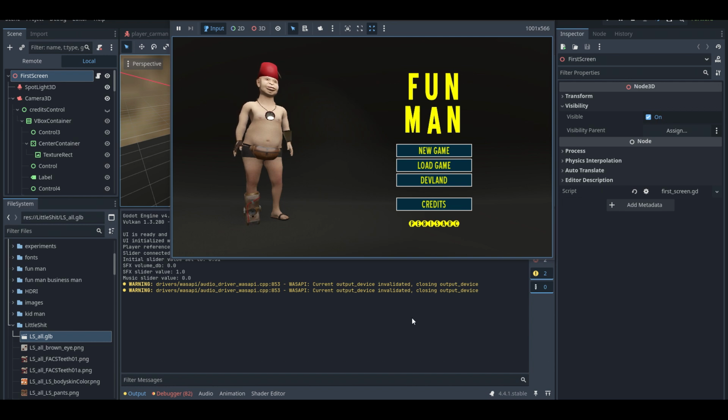This video is going to go through everything that has been done in the world of Funman so far. I started learning Godot. This is made in the Godot engine midway last year, I think. And I started in 2D, but here we are in 3D. 3D is what I work in better.